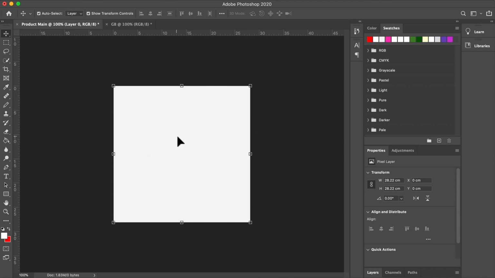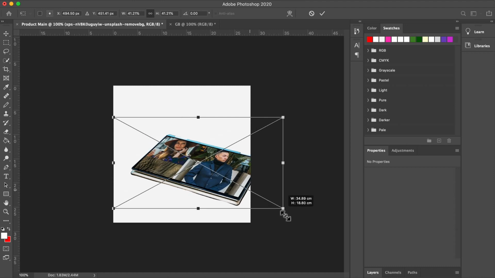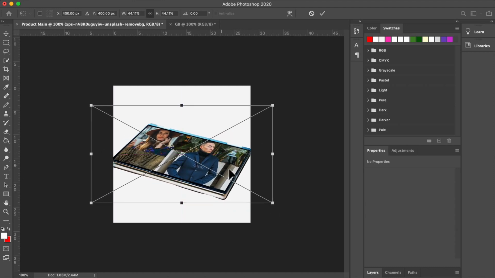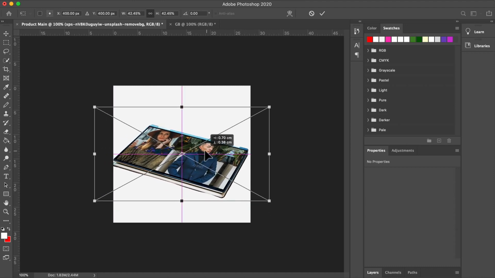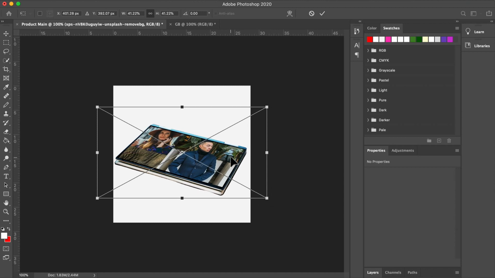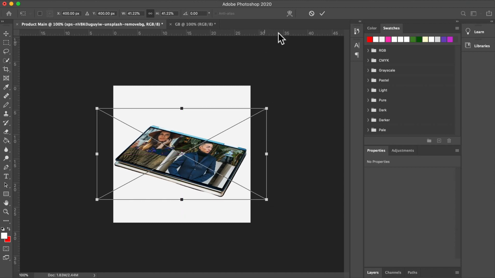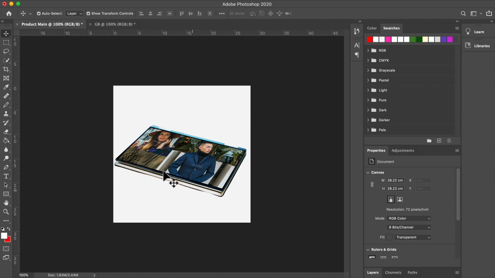So I'm going to drag that image in. Okay, then I'm just going to resize it a tad like that to make sure it fits in well. Okay, so just something like that. So then we're going to click on tick, and that should be okay.